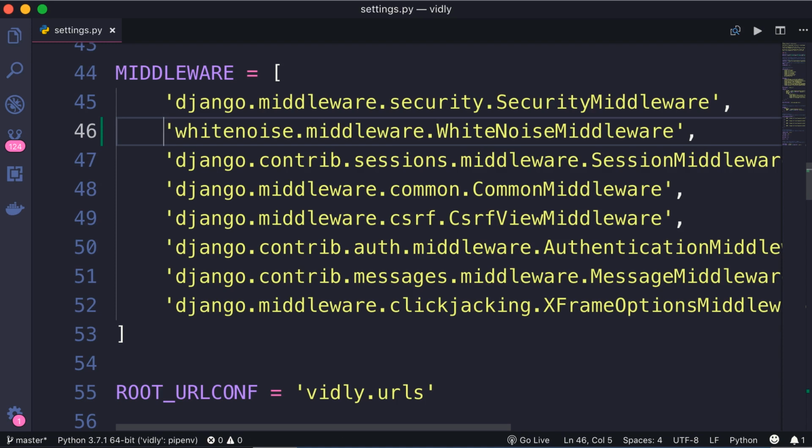So with these changes, we have prepared our application for deployment. In the next lecture, I will show you how to deploy this application to Heroku.